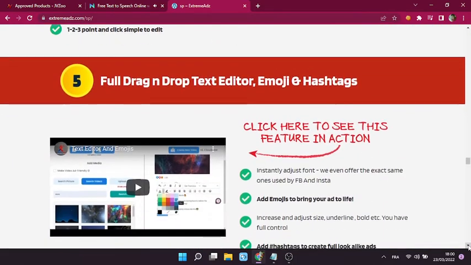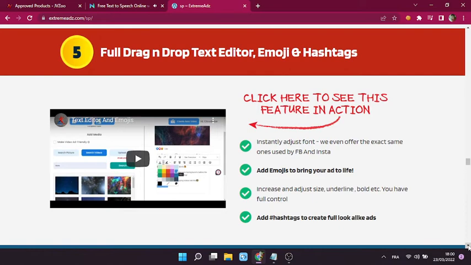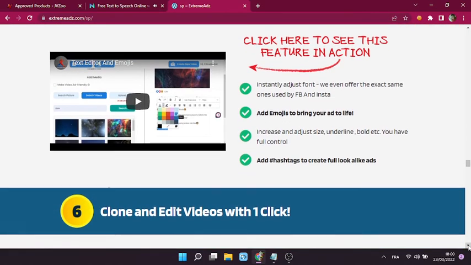5. Full drag and drop text editor, emoji and hashtags. Click here on the right. Instantly adjust font, we even offer the exact same ones used by Facebook and Instagram. Add emojis to bring your ad to life. Increase and adjust size, underline, bold etc. You have full control. Add hashtags to create full look-alike ads.